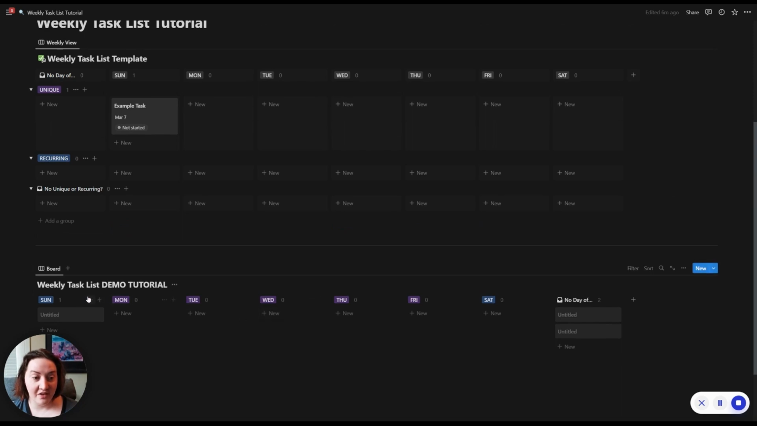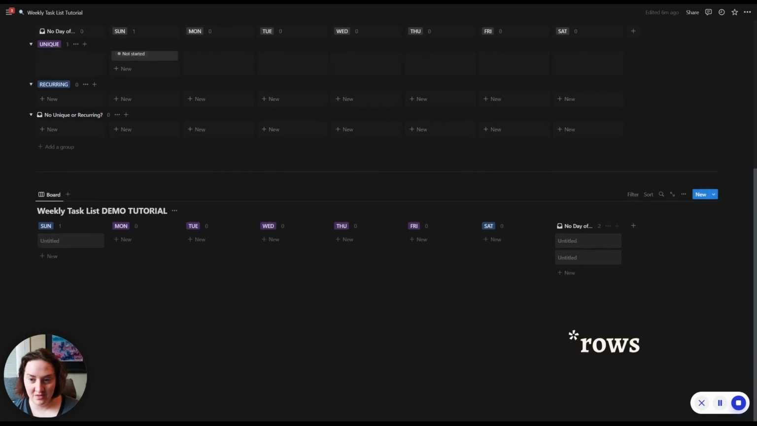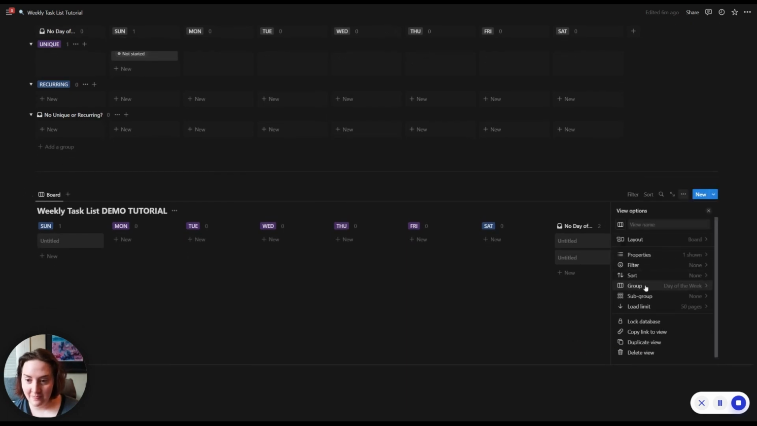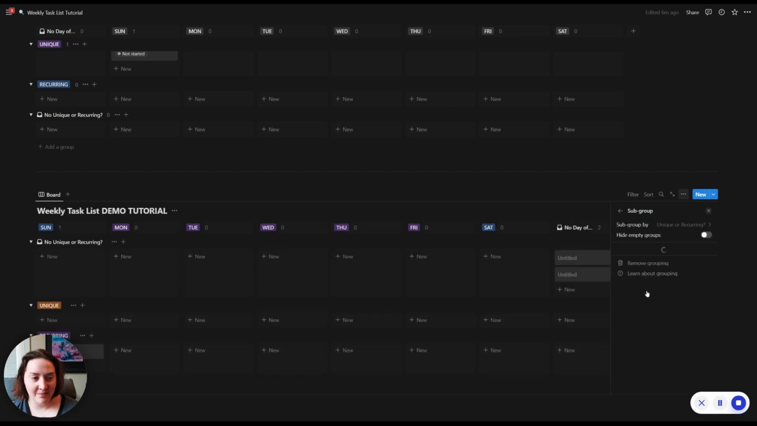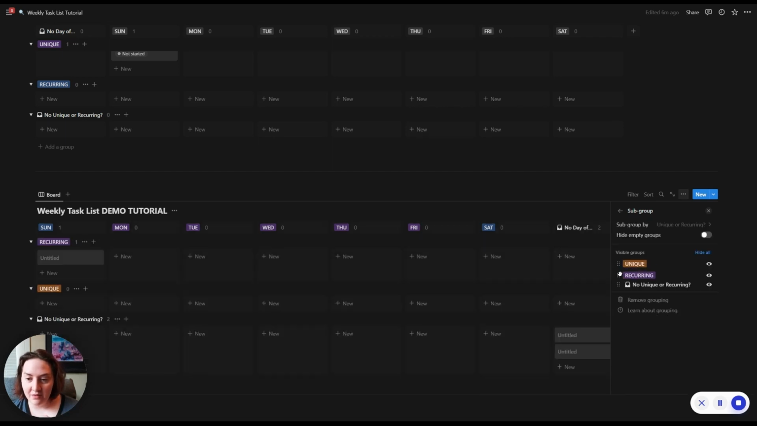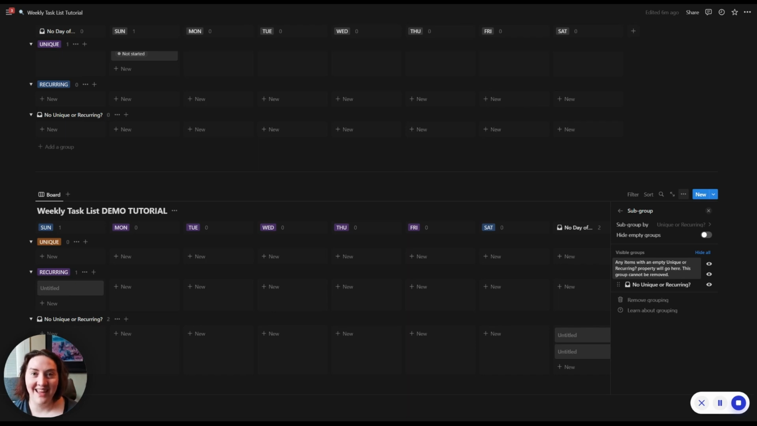All right, so we have our vertical columns, but now we need to set our horizontal columns. So we're going to go back here into these three dots. And this is another place where you can change the vertical group and see how it says day of the week. We're now going to set the subgroup. So I'm going to click that, and we're going to set it to unique or recurring. And personally, I like having recurring on the bottom, and then we leave no unique or recurring at the very bottom. So that way, if we have tasks that we forgot to assign unique or recurring to, they show up there and they don't get lost.